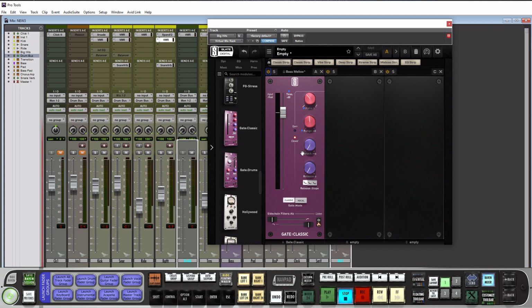The attack time is how quickly this reacts. On a gate, you pretty much want to have it all the way to the left, because if you don't, especially on something that has a transient in it, like this drum hit here, it's not going to open in time to hear it. So that's why I have it all the way to the left. The release over here, I have pretty quick. The release is important because this determines how fast the gate closes. It's like the fade out, basically, you could say.